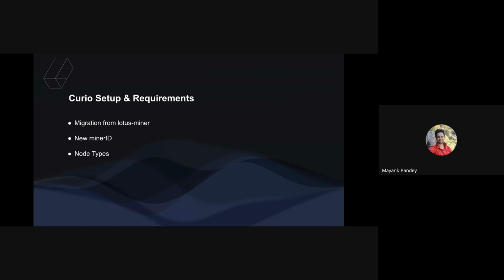The next part, of course, is attaching the storage. The commands are pretty much the same as Lotus Miner. You can quickly find them in the Curio documentation. So you just need to ensure that you attach these storages manually, one by one, on the correct nodes.